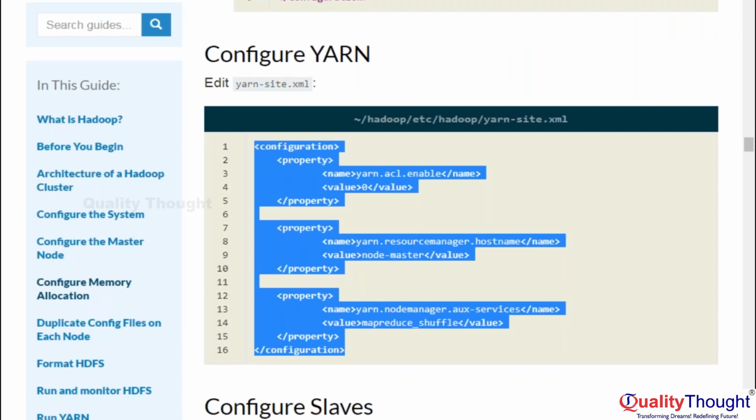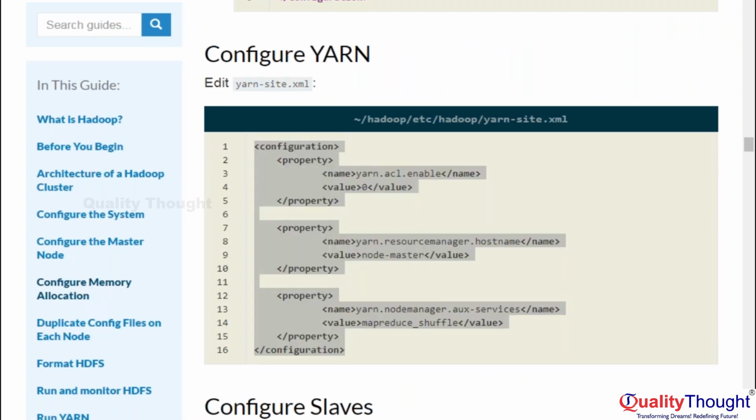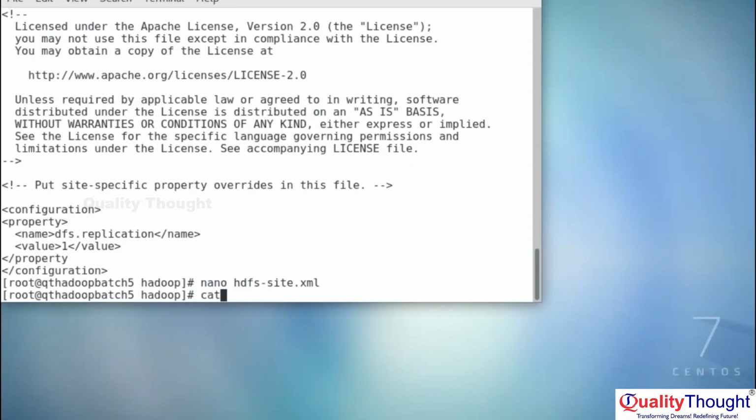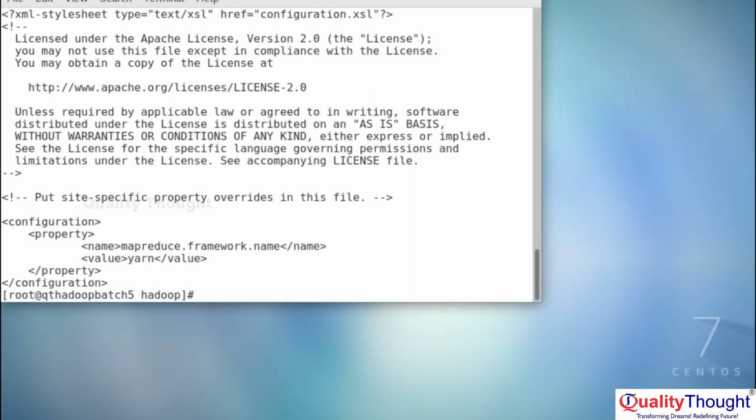Okay, so that's it for configuration. Let's go to another file also. Cat mapred-site.xml file. So all tags are properly closed. Next one, cat yarn-site.xml file.